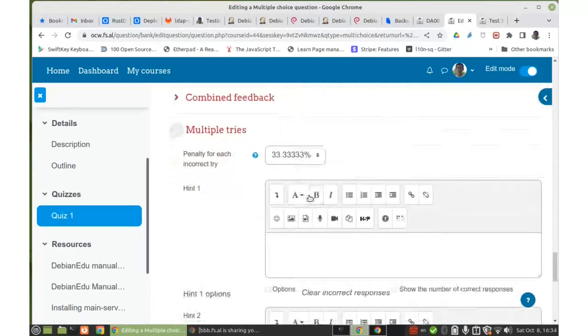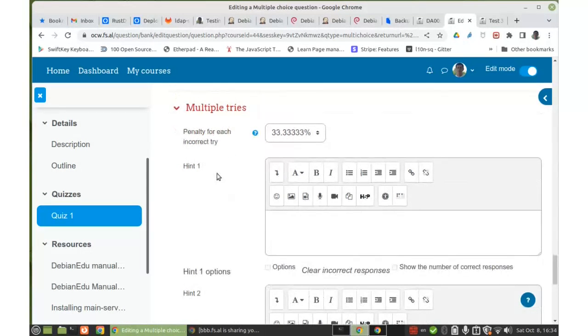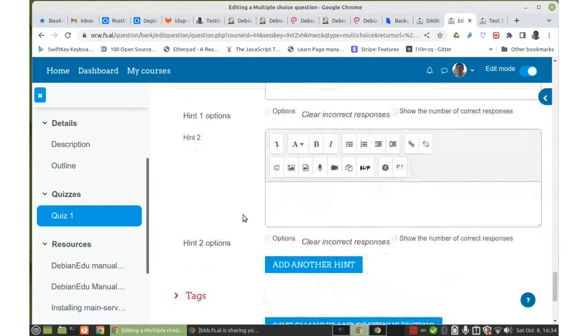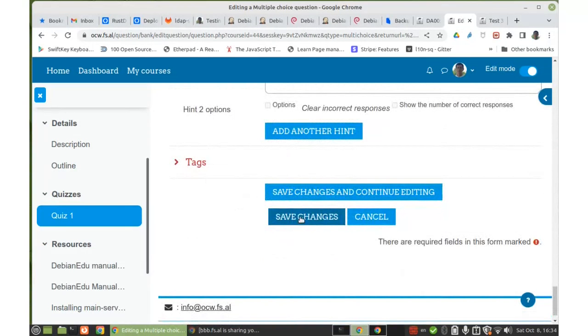Multiple tries. If this question is tried multiple times, then we can add some penalty. So if the first attempt was wrong, then he will lose 33% of the points. If the second attempt is wrong as well, he will lose another 33%, and so on. And we can also add some hints. Save changes.